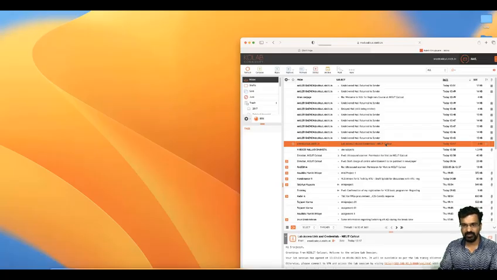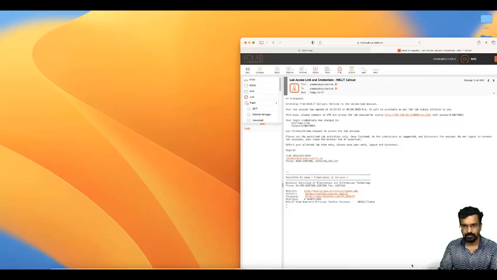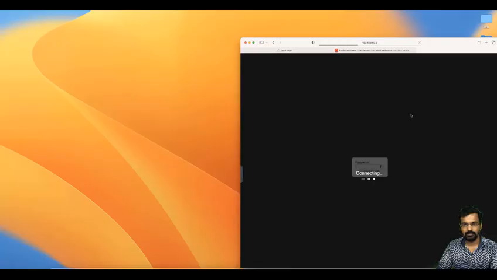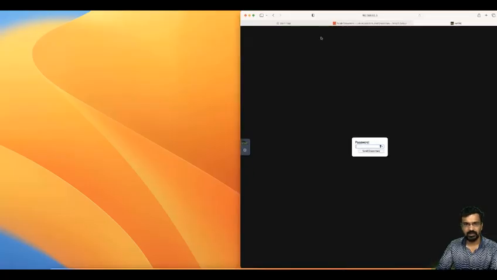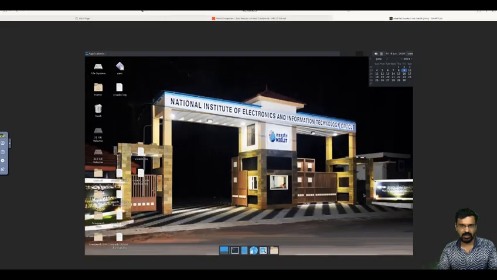So in this we will open the mail from the lab admin, and you will find a link like this. You can click and open that link. So you will get a page like this in which you have to enter your credentials. That will be also given in the mail. So you can give that. So you will now reach the remote hardware lab of Nilit Calicut. So this will be your desktop. You can do things in this particular window.